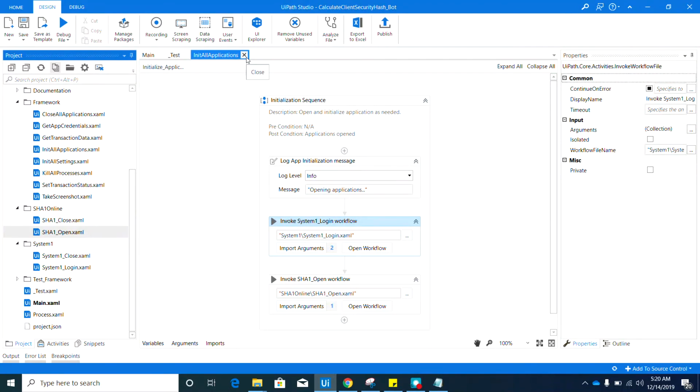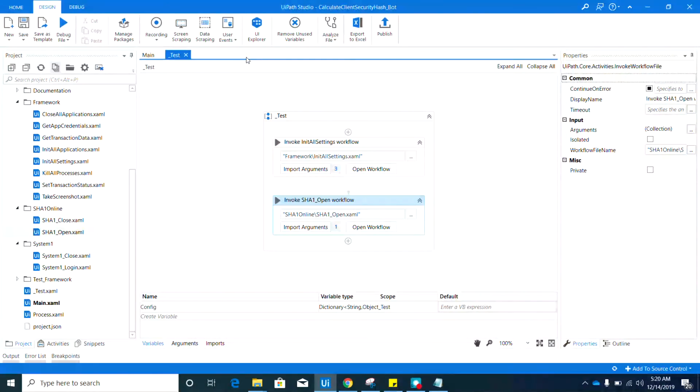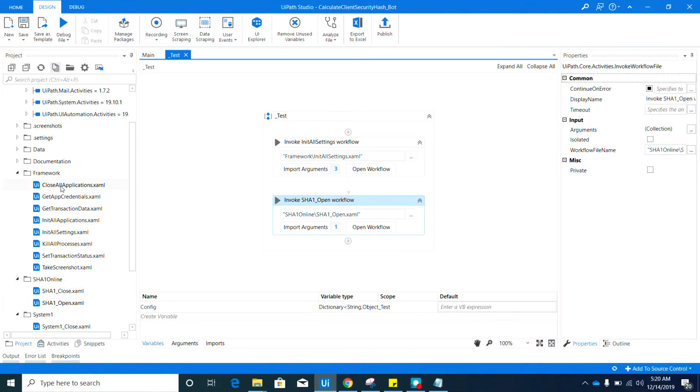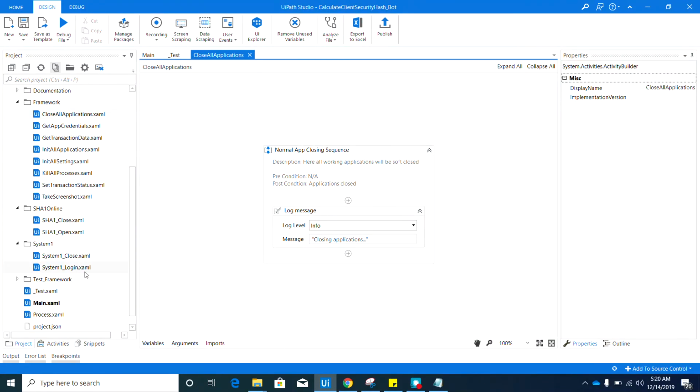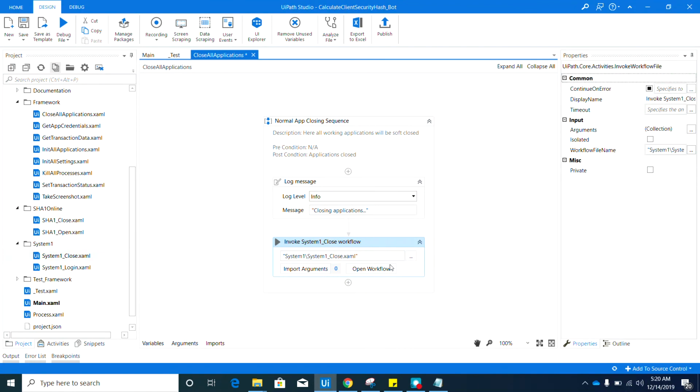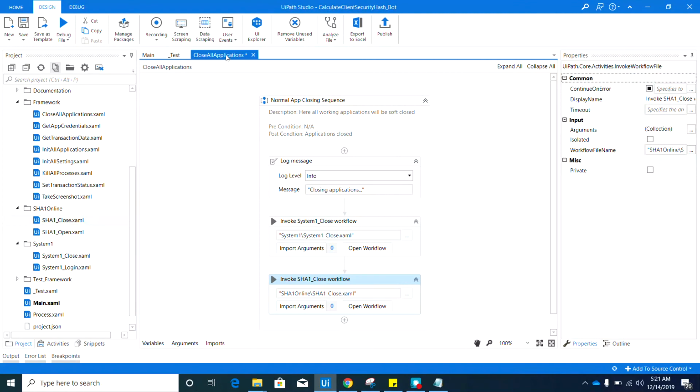The next sequence that we need to work on is the close all application. So go ahead again and find that workflow. So that's under the framework folder. Activate that or open that workflow. So here, the first workflow that we need to invoke is the system1 underscore close, and then the SHA1 underscore close. Again, we are on the close all applications workflow. And that's all for this workflow.